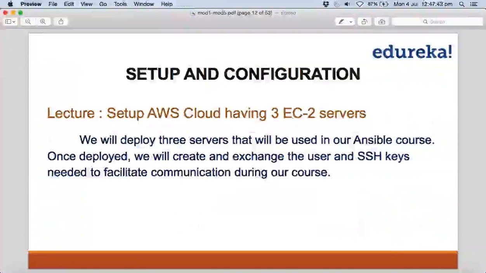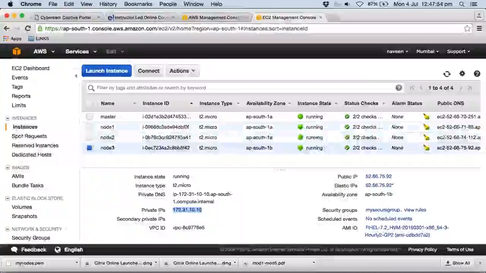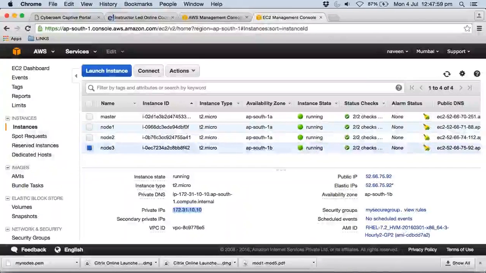So we deployed 3 machines, and we now need to create and exchange the user and SSH keys to facilitate communication. So how do we do that? We have just created the machines. We have made sure that the IPs are constant and are not going to fluctuate when a reboot happens.